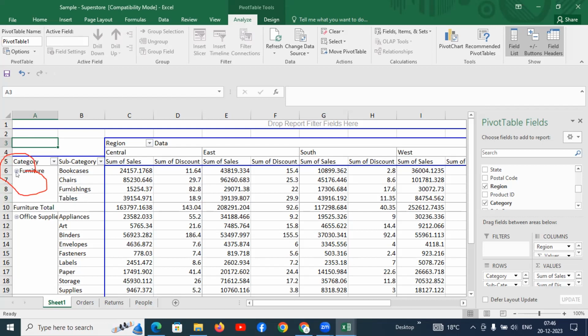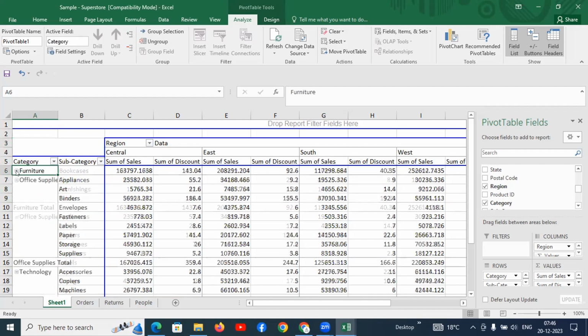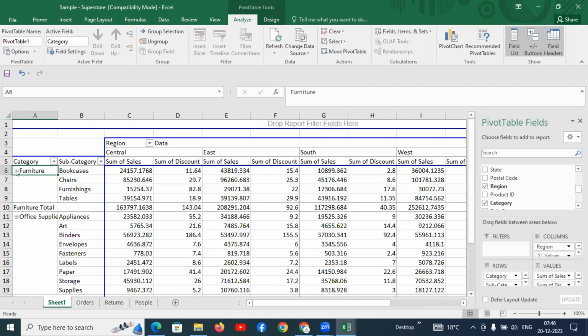Yes. If you close this, it will get closed. Can you click on that plus mark icon, minus icon? So can you see this? You can hide this particular area. If you want to expand this, you can expand this particular area. Got it?